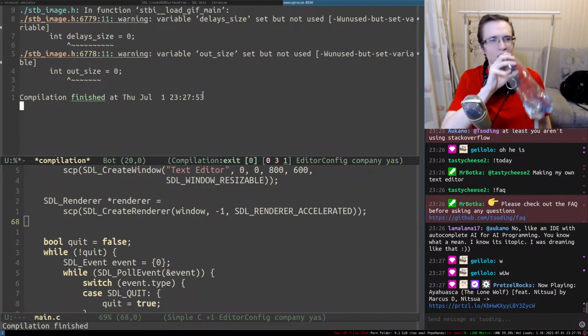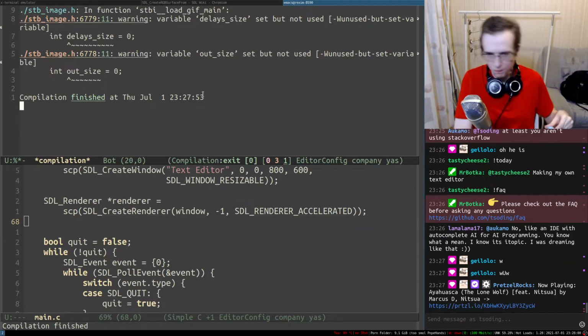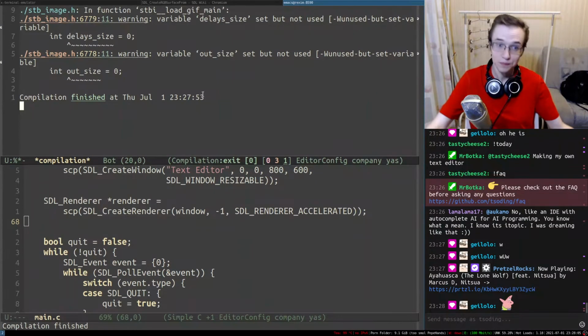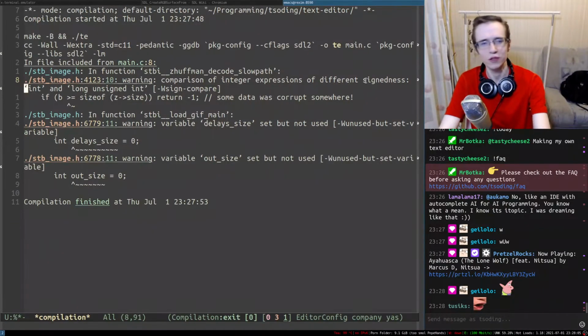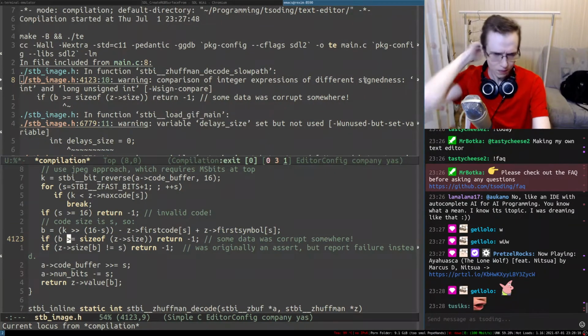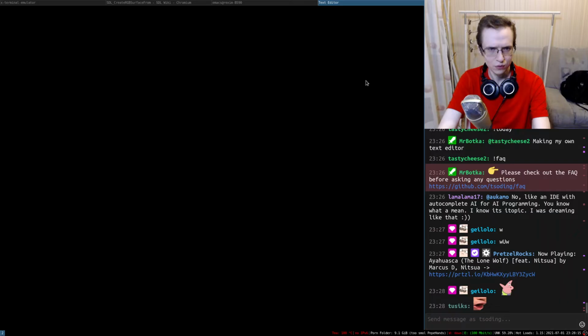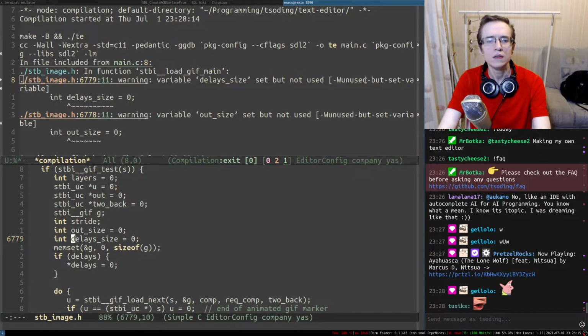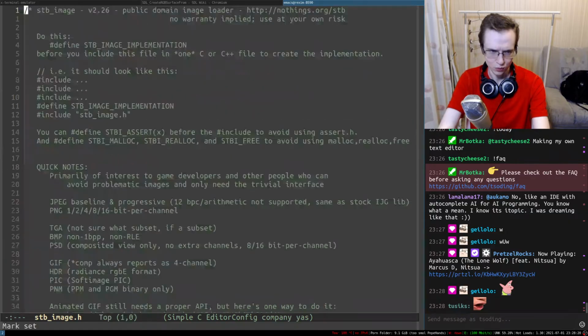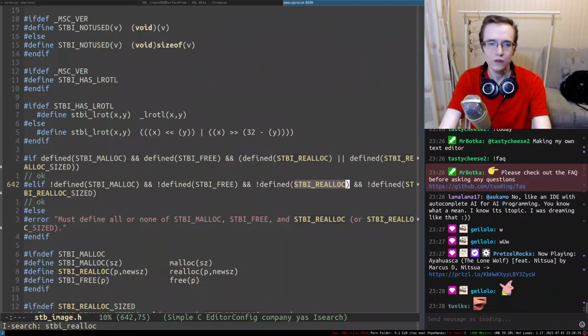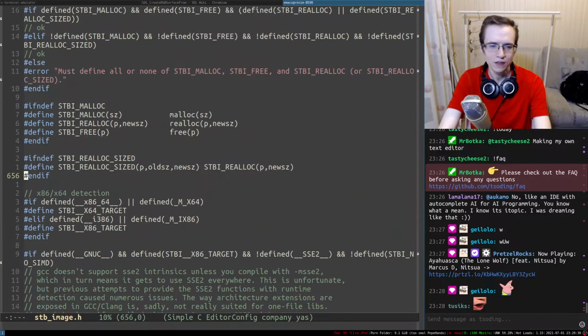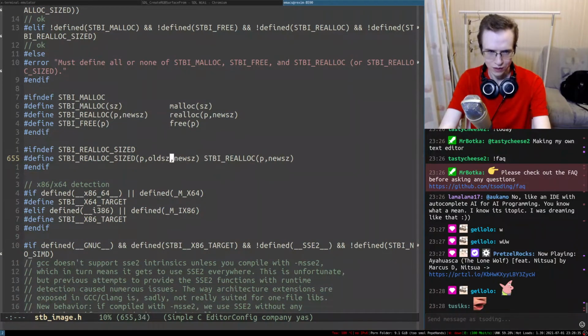You know what else is hard? Let's actually fix some of the warnings in STBI. I think this one can be int quite easily, and this one being unused. I think I remember that one. It's basically in STBI reallocation. So where's the implementation? Yeah, here's the size. So alt size is actually not used, so you have to do something like this.